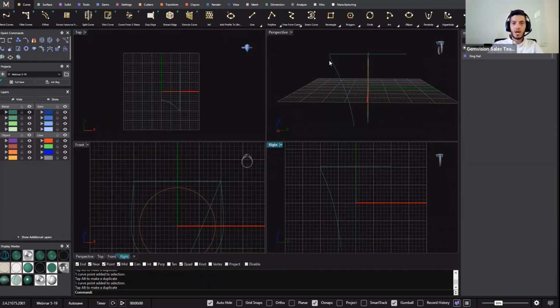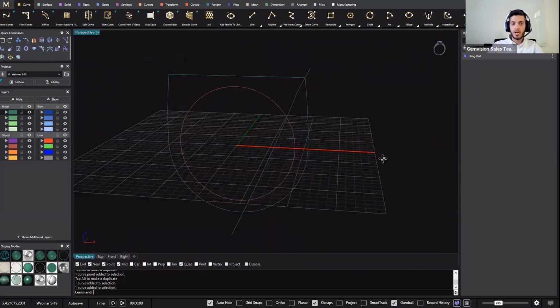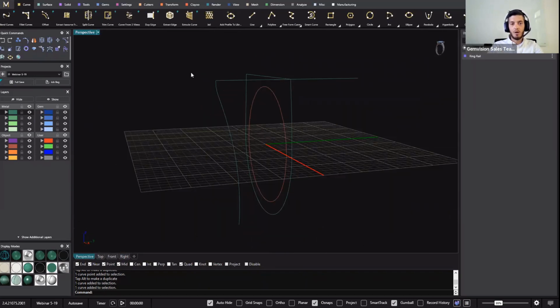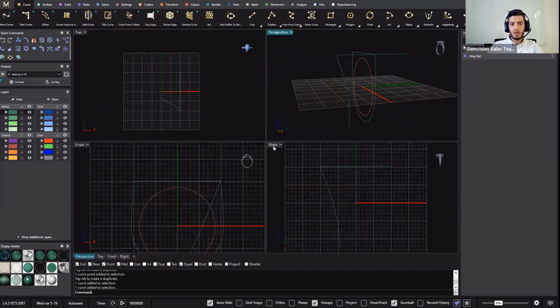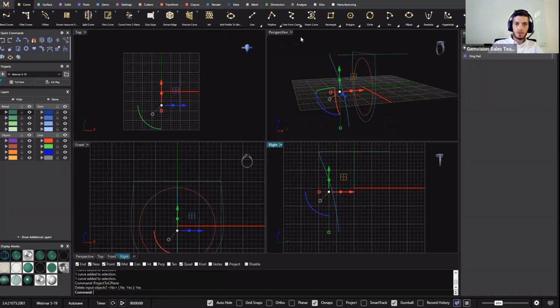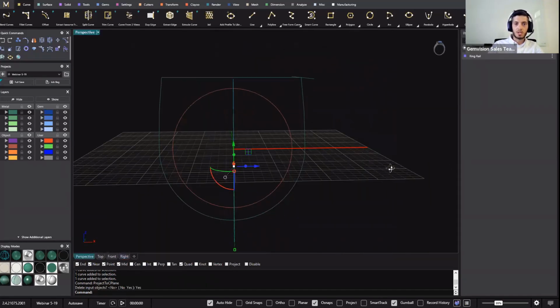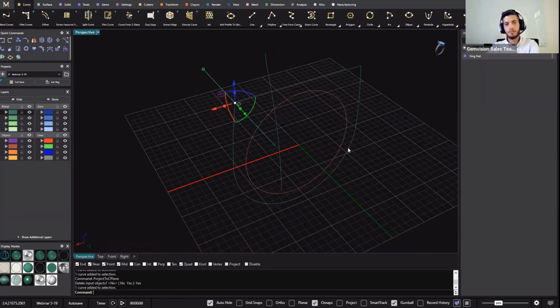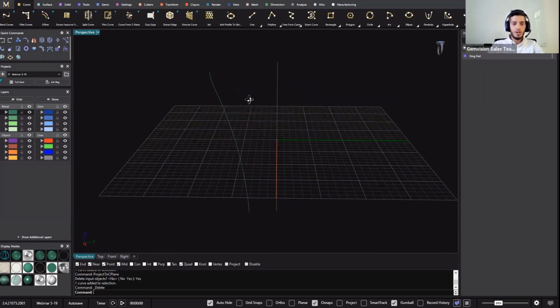So now, because I selected this, right? If I go to perspective, you can see that arc that I made is not planar, right? I need it on my C plane. So let's go right. Let's select it and let's go project to C plane. Delete input. Yes. So now if I go back, you can see it's now directly in the middle. Let's delete this.